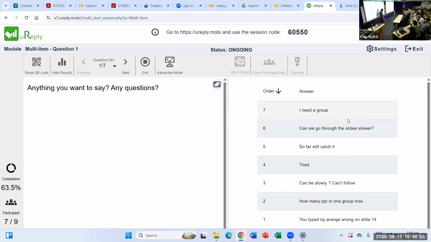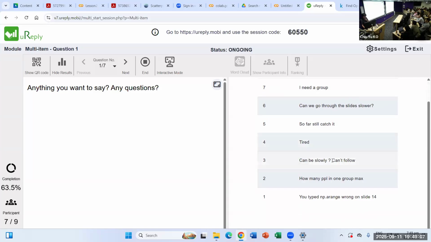Can we go through the slides slower? Is it still fast? Okay. And so far you still catch it, that's okay. Tired. Yes, slower. I don't know which part you want me to go slower on, but I think I'm slow.